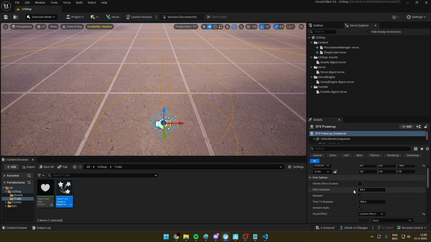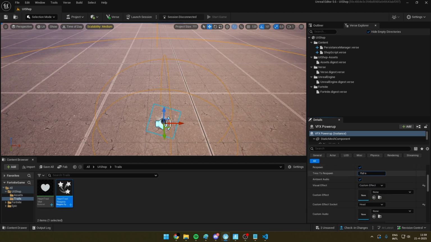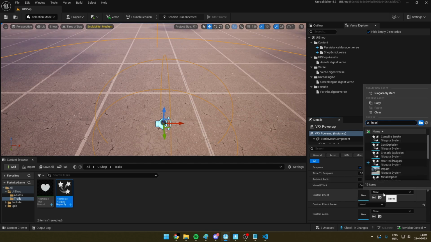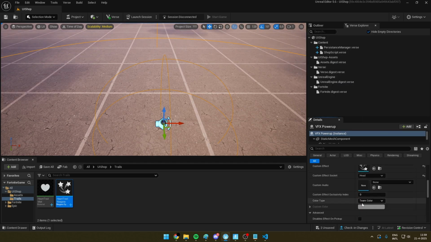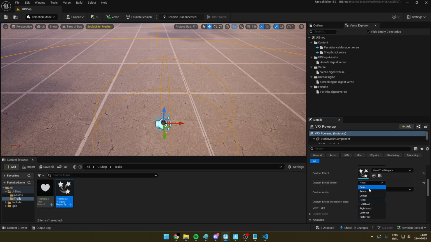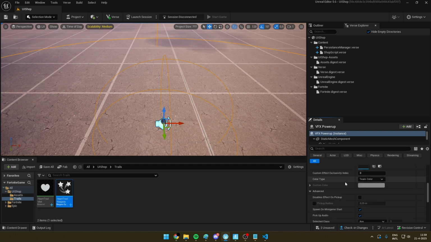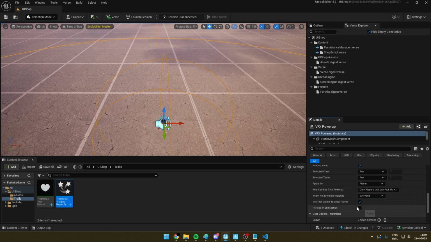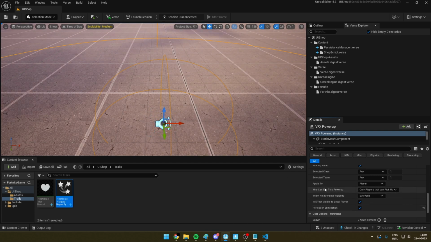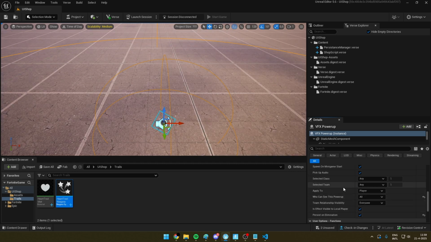We're going to set it to infinite effect duration and respawn, set the time to 0, no ambient audio. We'll add the heart and we'll make sure to set it to center. And make sure persist on elimination is on, but it doesn't actually work, so we have some Verse to fix that. Make sure we can see this power up set to all, and is effect visible, make sure it's on.